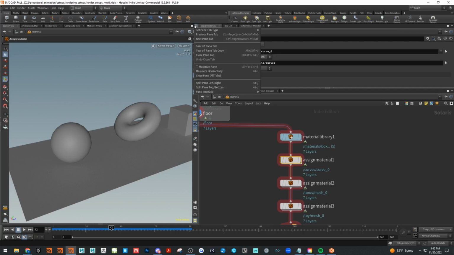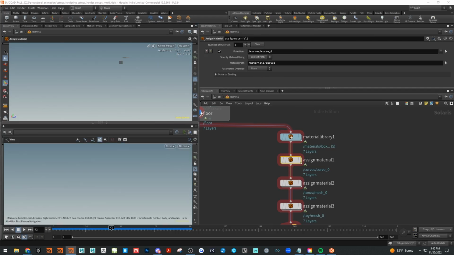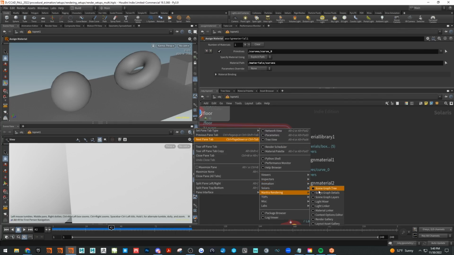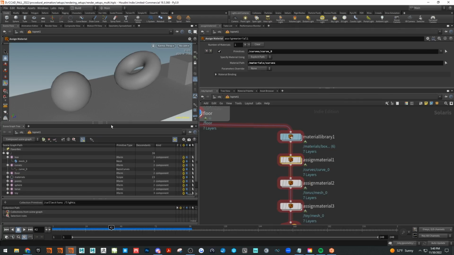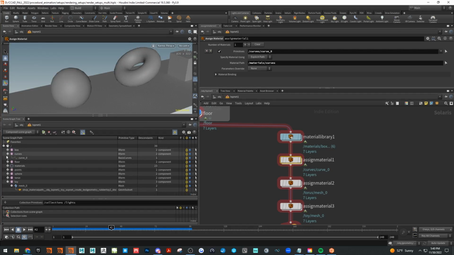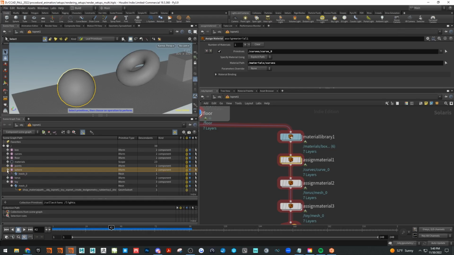So if we split our interface here, I'm going to set this pane to Solaris scene graph. This is the USD scene graph, and you can see all of our objects in here. Let's go ahead and select the sphere. If I select this sphere and hit this plus, you can see we've got this mesh 0.